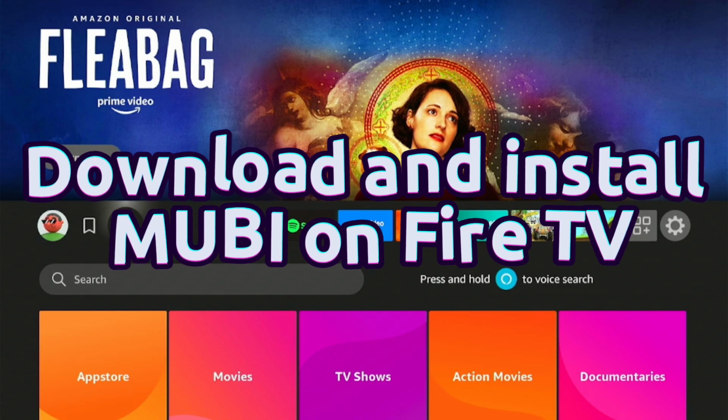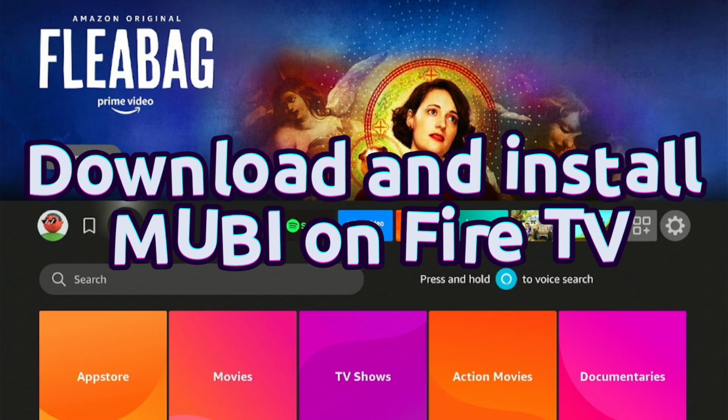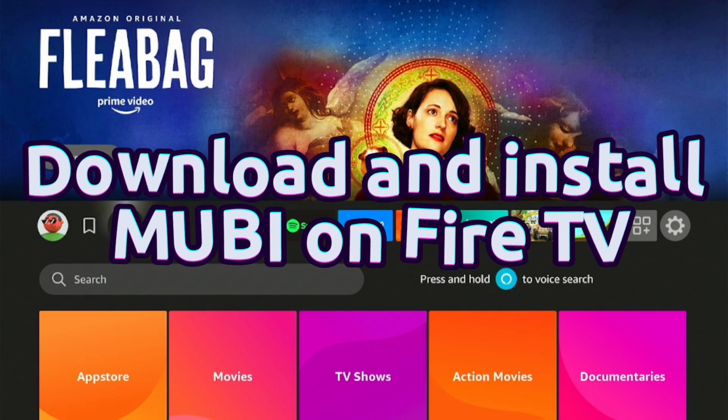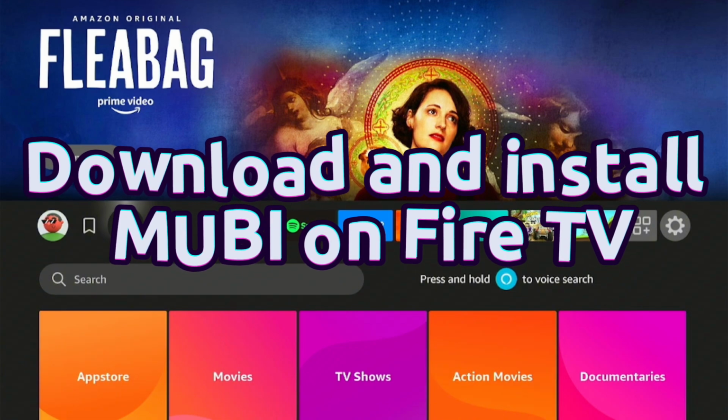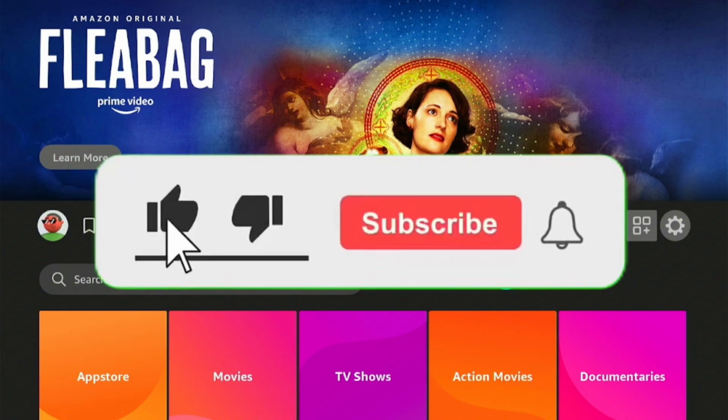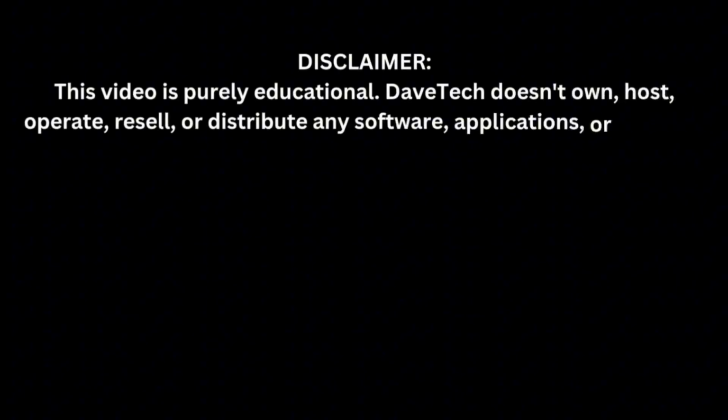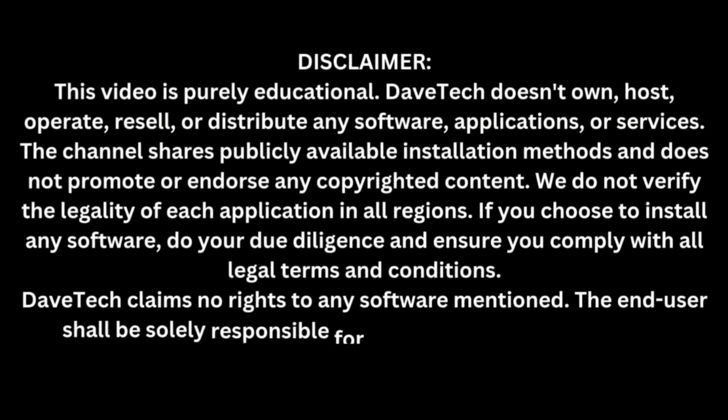Today's tutorial will cover downloading and installing the Mubi app. So if you have your Fire TV already loaded, you can proceed. This will be very short, very simple. It's going to be straight to the point, and if you follow along, you're going to have this app installed and downloaded in no time.